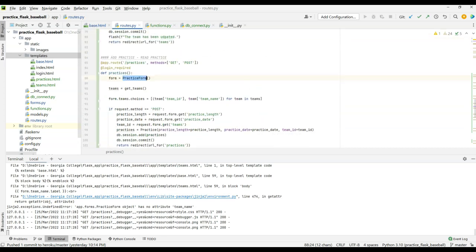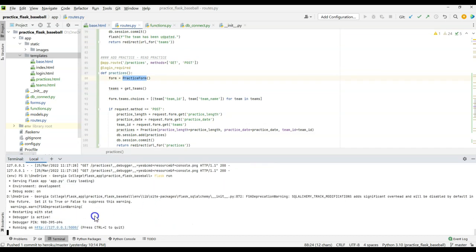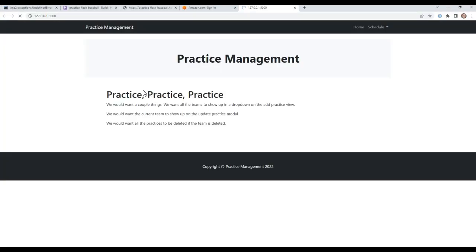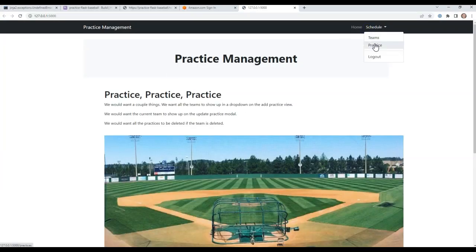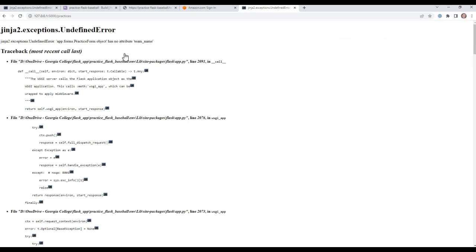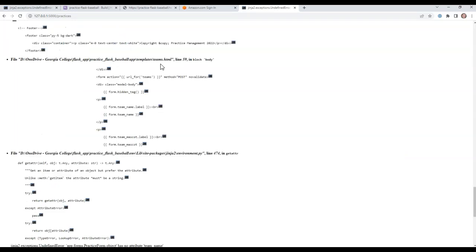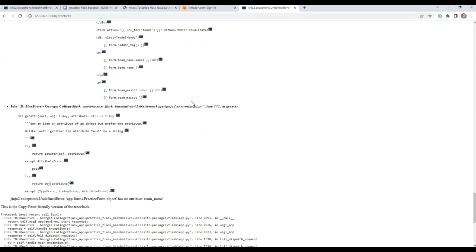Okay, let's just give it a second. And you know what? I'm going to end that and Flask run again. See if we can't get a fresh Flask run. Okay, and then go to practice. All right, Jinja app form practice object has no object for that. Let's keep troubleshooting this.